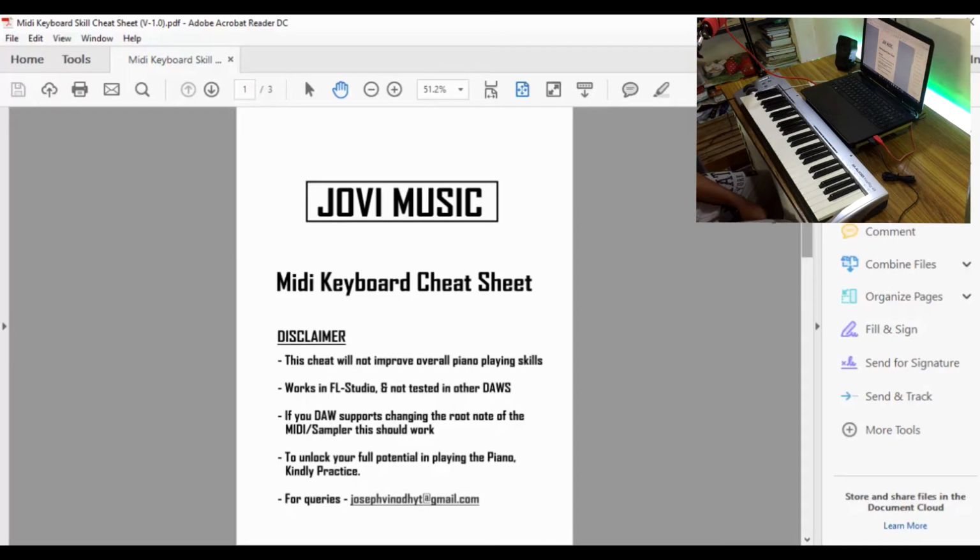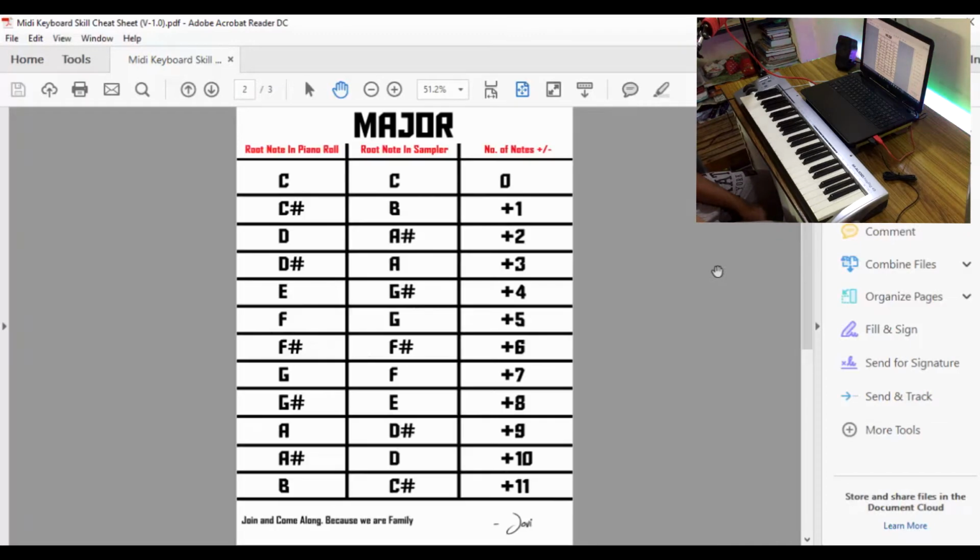So I'll leave this cheat sheet as a PDF for download, and it's completely free. I don't want you guys to pay even a single dime. You can just use it as long as you like it. If it helps, just leave a like. If not, just dislike the video and tell me what's wrong with this technique. I follow this technique and it simply works for me. So without any further ado, let's jump into FL Studio straight away.